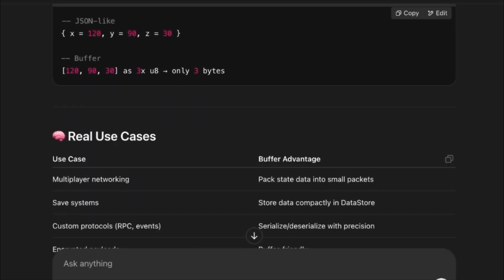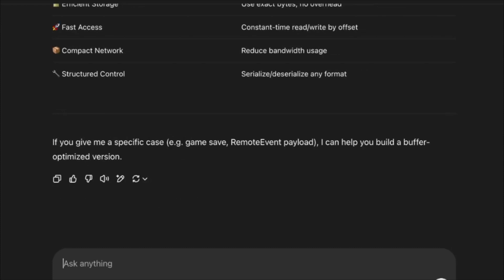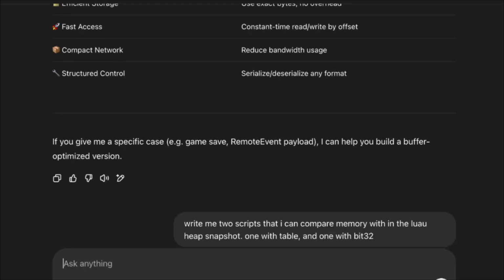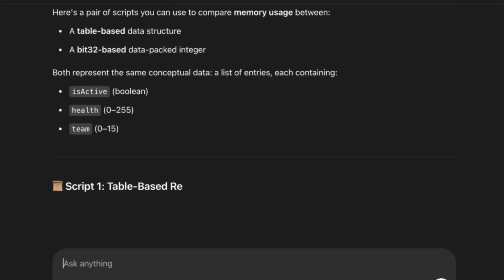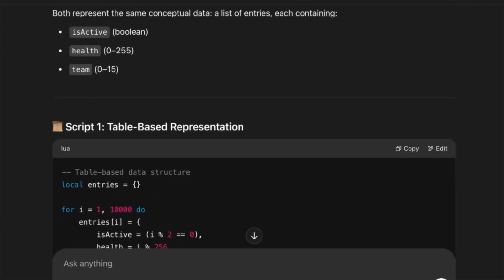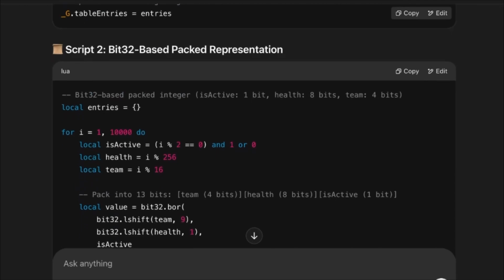Okay. I actually want to test this out. Hold on. Let me run and test this out real quick. Actually, you know what? Write me two scripts. Bit32. Boom. Both represent the same concept of data, health, and team.